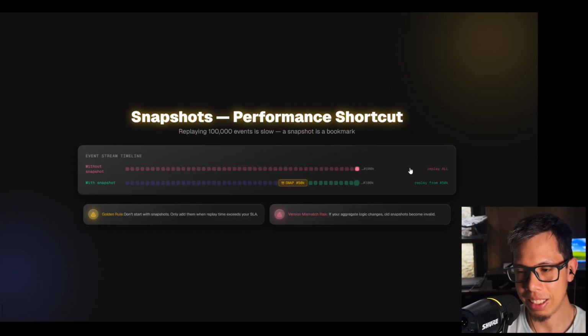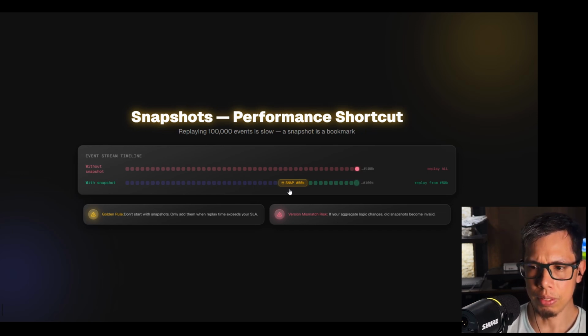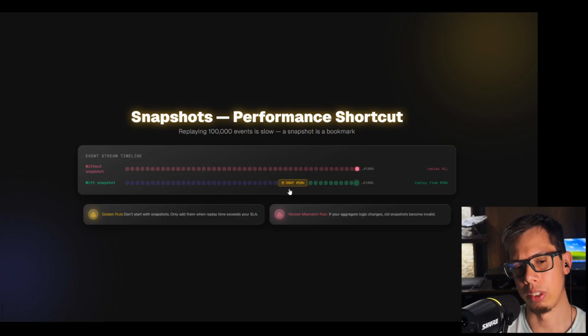So in this case, we have the concept of snapshot, and you can create logic where, for each 50 events, you create or update a snapshot. And when you need to rebuild the state, you use the snapshot version and pull the events that were generated after this snapshot, right?